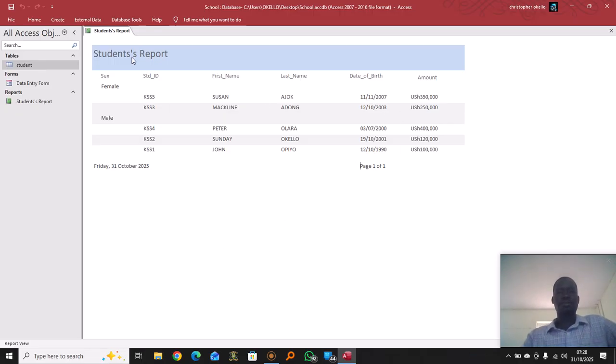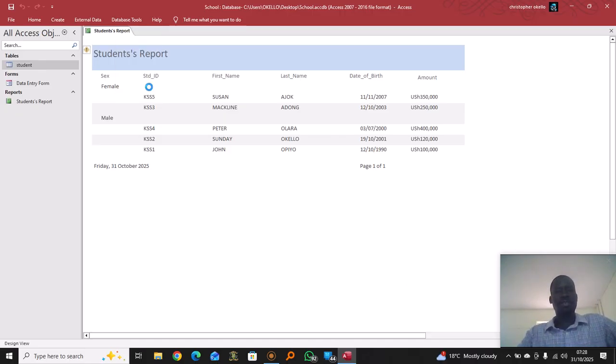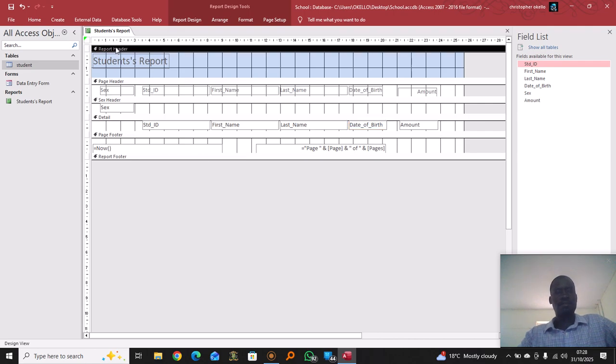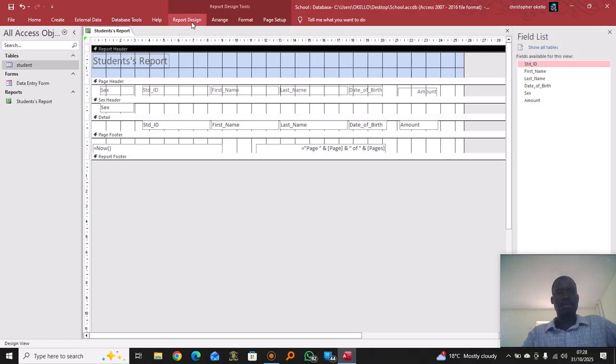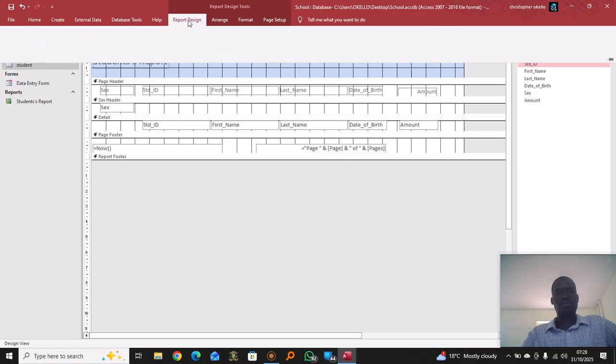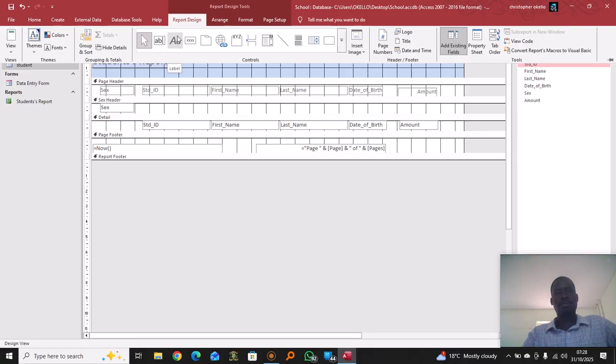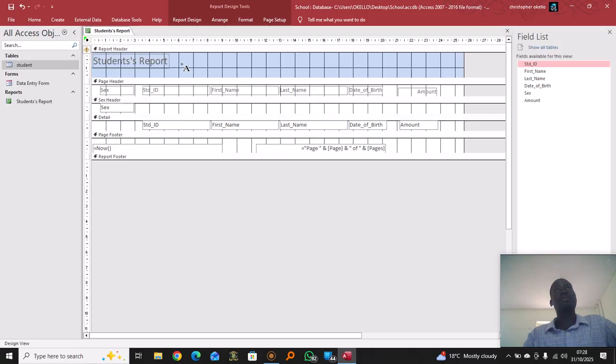We can also go ahead and add maybe things to do with the background. Let us first go to our design view. This is our report. This is the report header. We can add some information on the header. So we said when we want to add some text, we use a label. So we click on report design, then our label is here. We click on label. We can draw that.